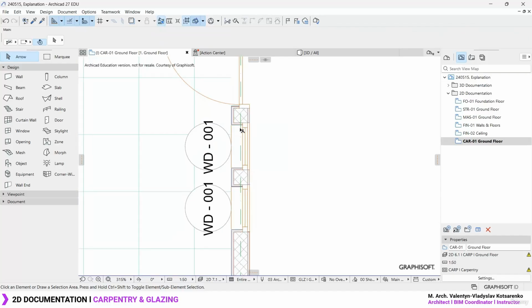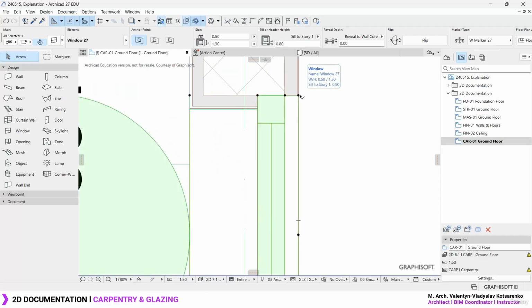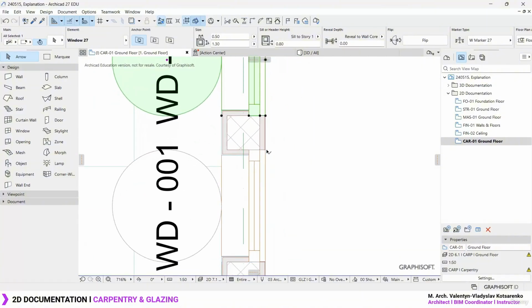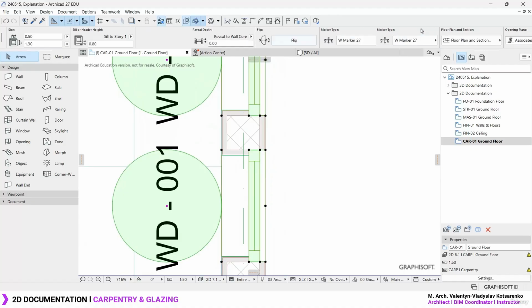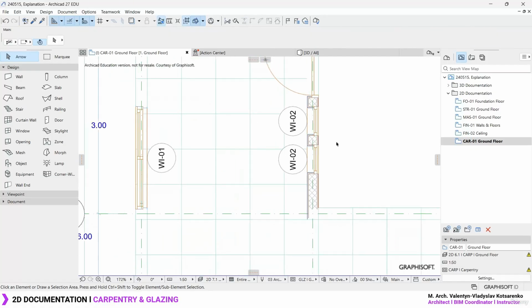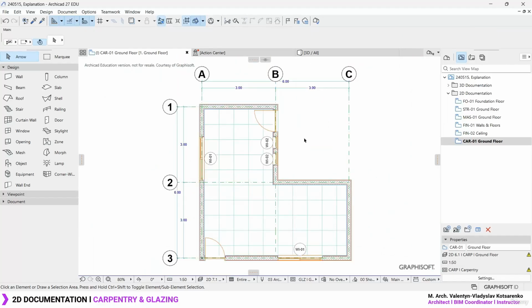Be careful when you are selecting your windows, because you need to click specifically on the corner. This is how you can quickly select your window. Hold down Shift, select this one, and finally but not least, assign the correct ID. So pretty much we are set with the basic visualization.